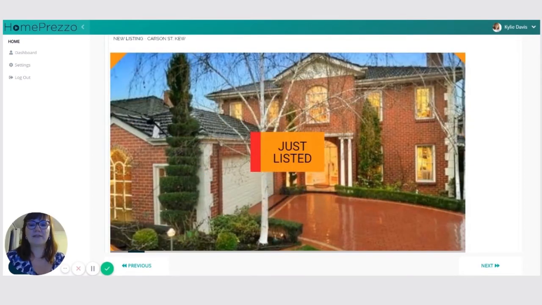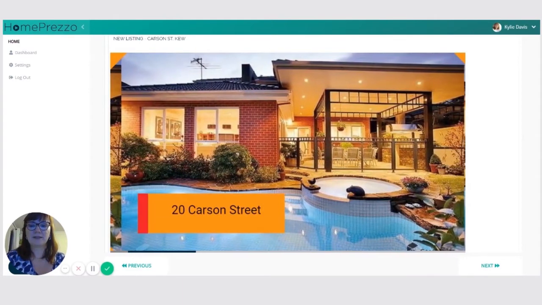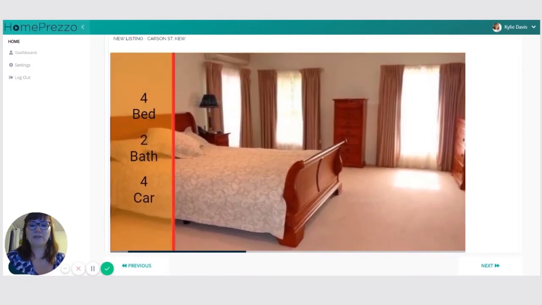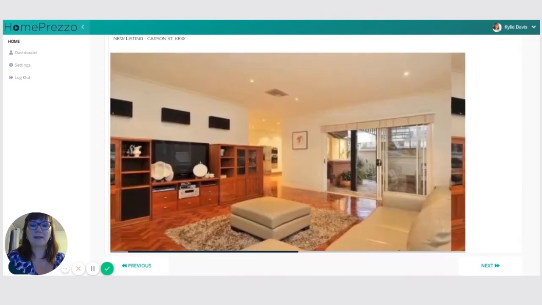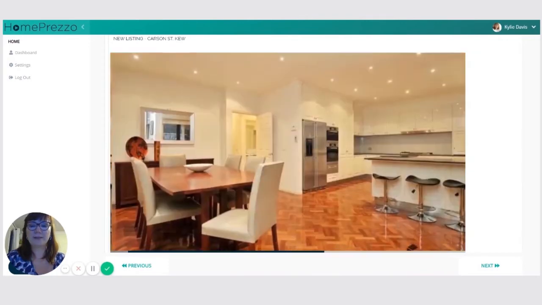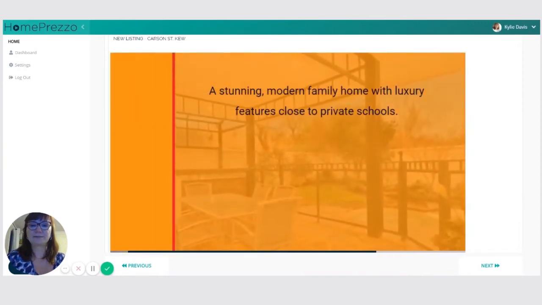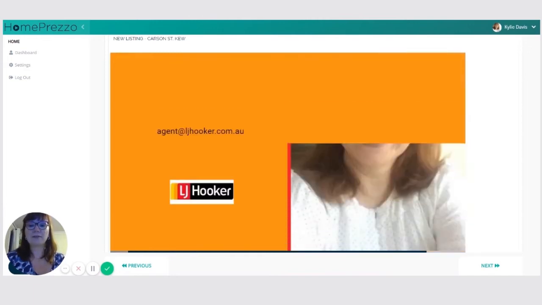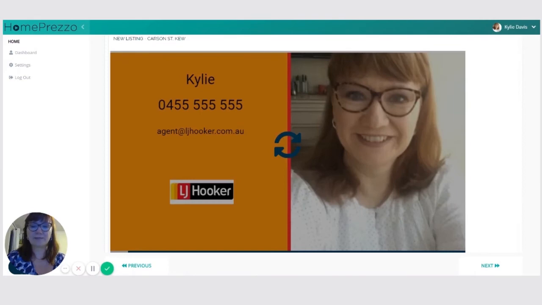So let's click it and have a preview. Just listed, very nice. 20 Carson Street. 4 bed, 4 bath, 4 car. It's showing all the lovely parts of the property, showing it off to full effect. Now those watermarks are only appearing in this video because I'm pulling from CoreLogic, and these are my contact details that I put into it.